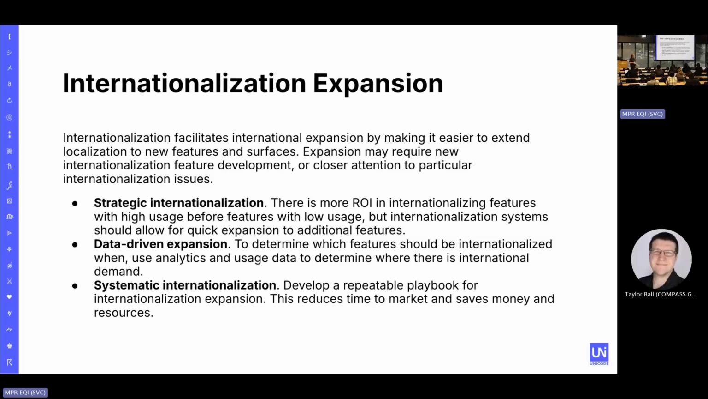Data-driven expansion means to determine which features should be internationalized, use analytics and usage data to determine where there is internationalization demand. And then systematic internationalization is having a repeatable playbook that you can use to extend localization to a new part of the product, which reduces time to market and saves money and resources.